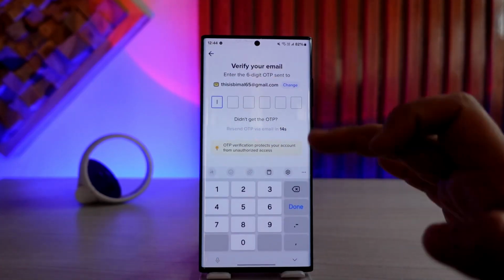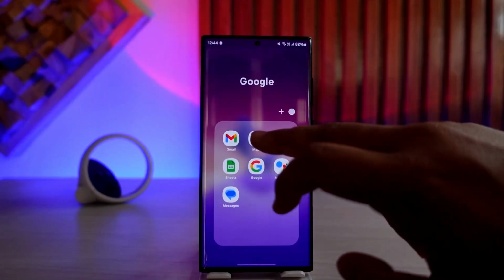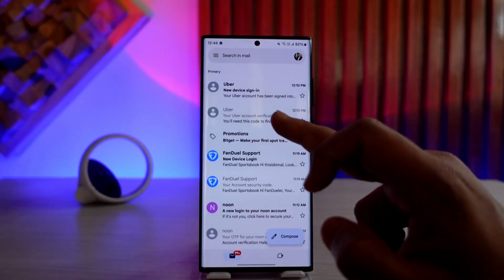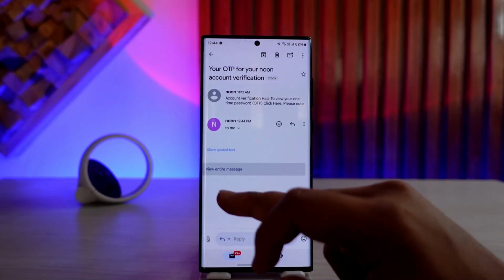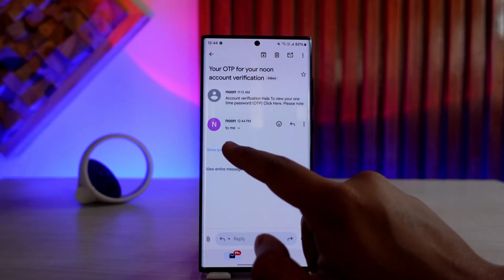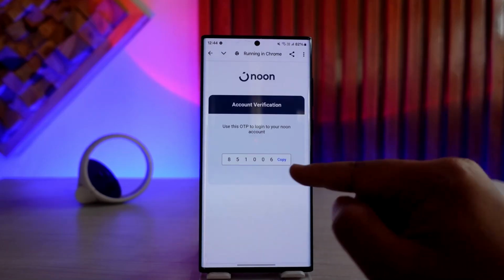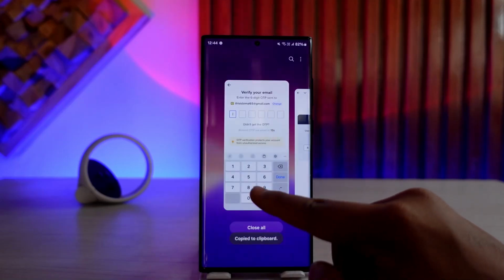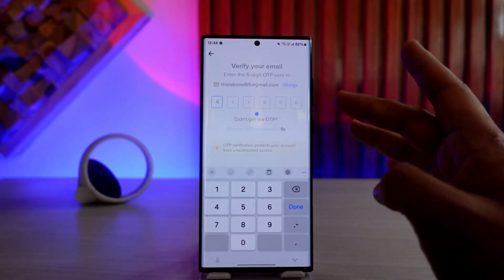It's going to send a verification code to your email or a one-time passcode. So go ahead and then make sure to simply open up your Gmail and check if you have received verification code from Noon app. And right over here, you will be able to read the messages. So let me go ahead and then basically tap on the click here option. It will give me my code. I can copy the code, come over here, paste the code, and once done, I'll be able to log in.